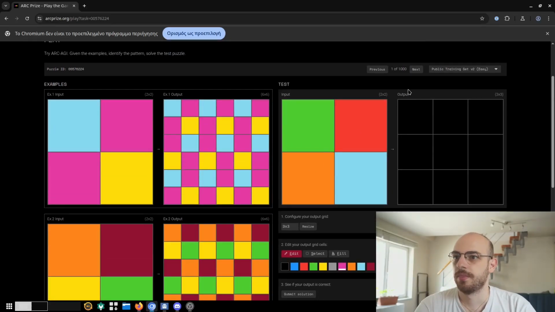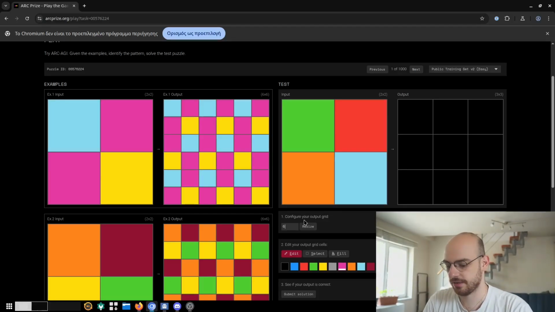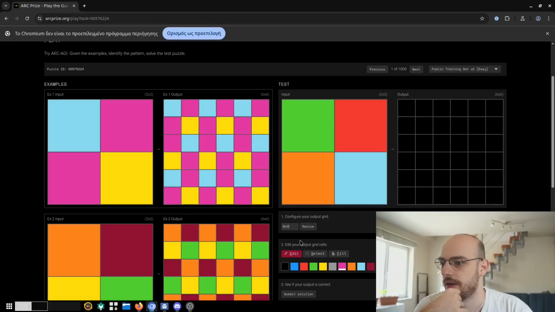So ARC-AGI needs us to guess the correct configuration of the output grid also, and then we need to do the colors. So it should be here, here, and here.